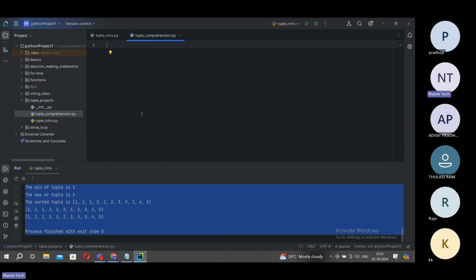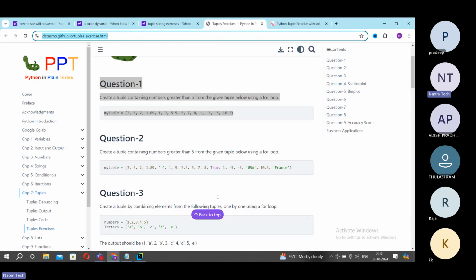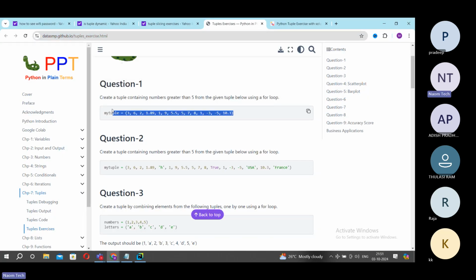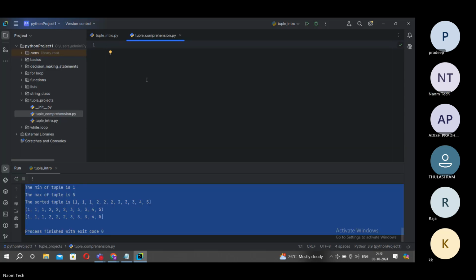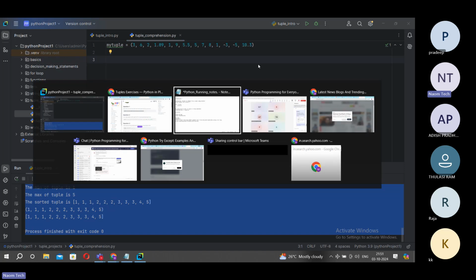Okay, now let us see. Sorry, let us see this. So take that code, actually the input tuple from the website, whatever we are seeing there. Now let us apply. What is the requirement? The requirement is simple.